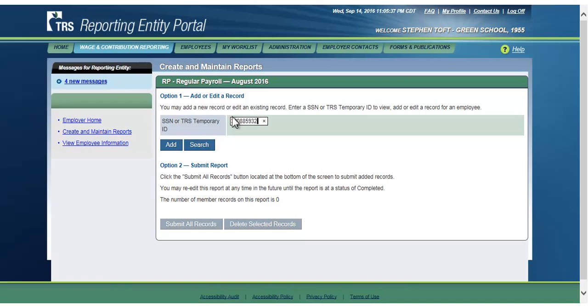To establish that the employee was employed by your reporting entity during the reporting period, submit an ED report that contains an ED40 record for them. You cannot submit an ED40 record for an employee until an ED20 record has been created for them, but you can submit both an ED20 and ED40 record in the same ED report.